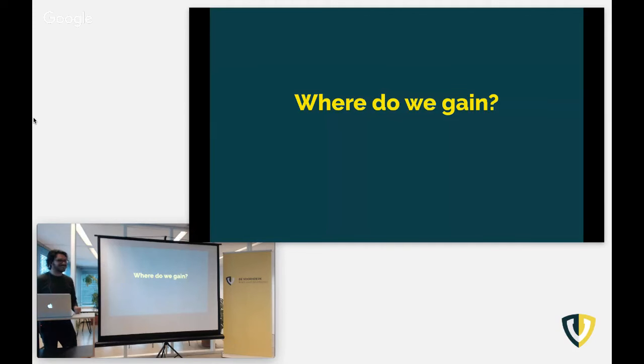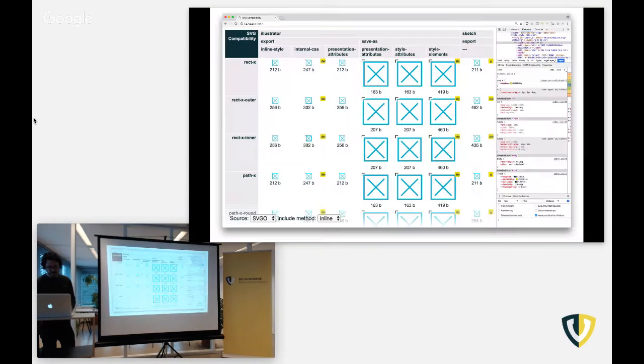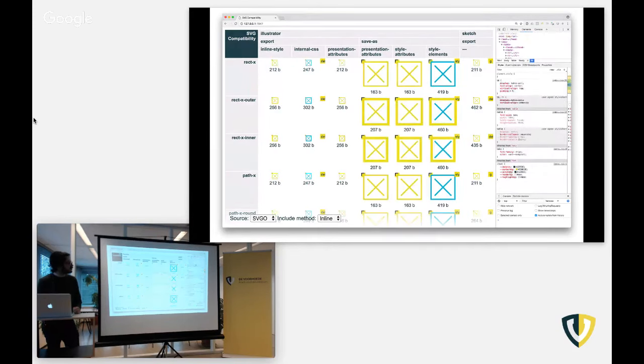So what's the gain? When we do all these things, we can get easier palette swaps, for instance. If we take the sheet again, you can see that if I swap all the stroke colors with yellow, I get this, and now we can also see what then happens. All the things that are left have some problem.